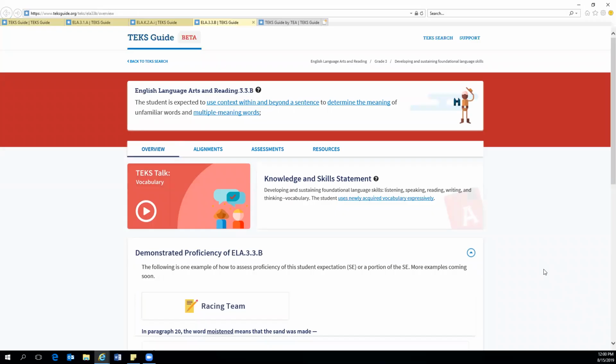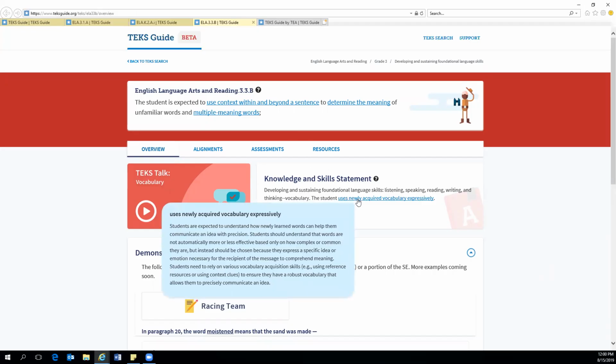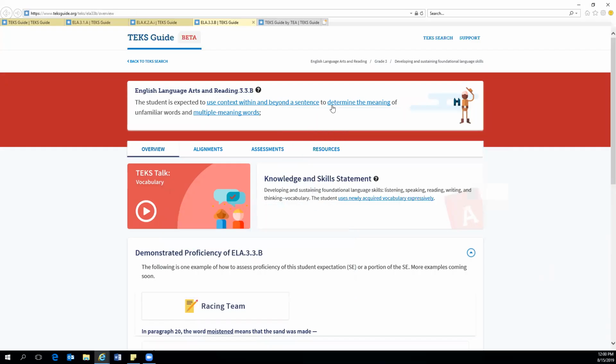Once on the SE page, you will be able to view a short TEKS Talk video that will explain the strand the SE belongs to. You will also see the knowledge and skills statement and the student expectation. When you hover your cursor over the underlined text, you will see the explanation of the term or phrase. You will see 3 or 4 tabs for each student expectation. We will briefly walk through each tab.